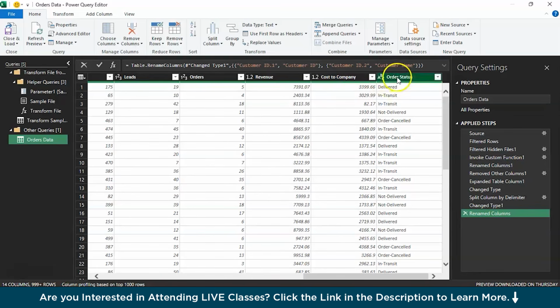And order status. We have order status as delivered, in transit, not delivered yet, or order cancelled, right? So we might have to rule out some statuses here. We are calculating profit here, so we don't want the profit for cancelled orders or not delivered orders.